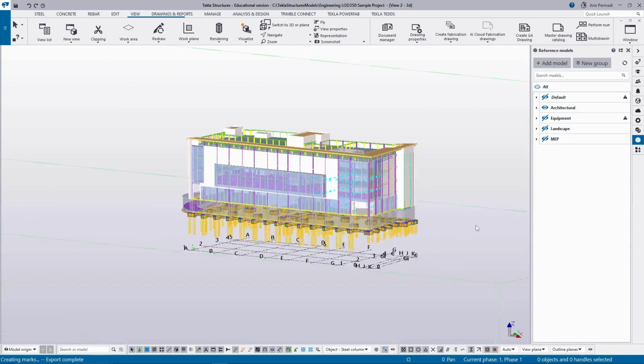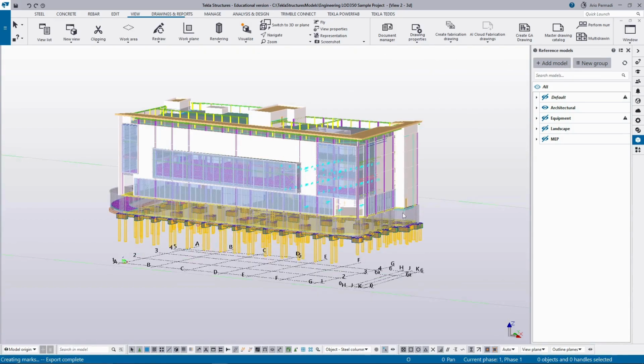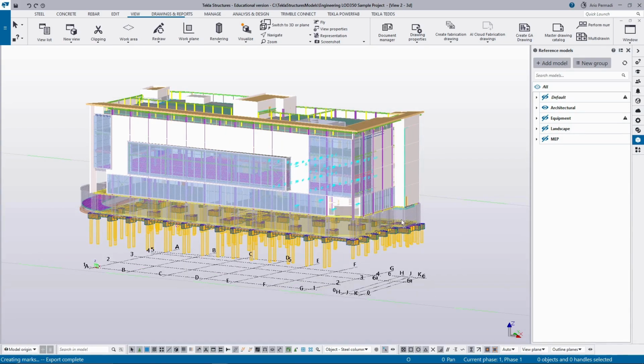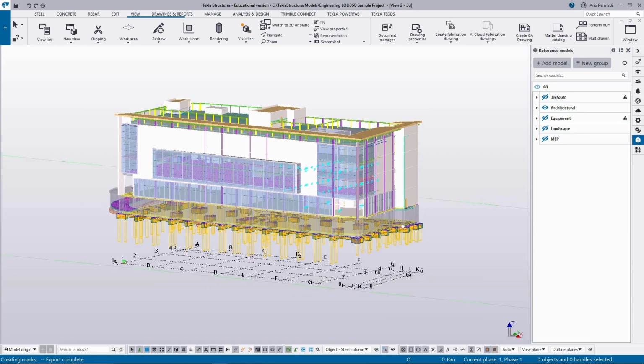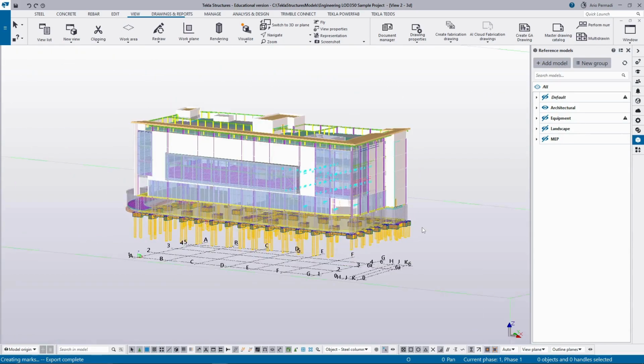Maybe that's it for today on how to use some tools in Tekla Structures 2025.